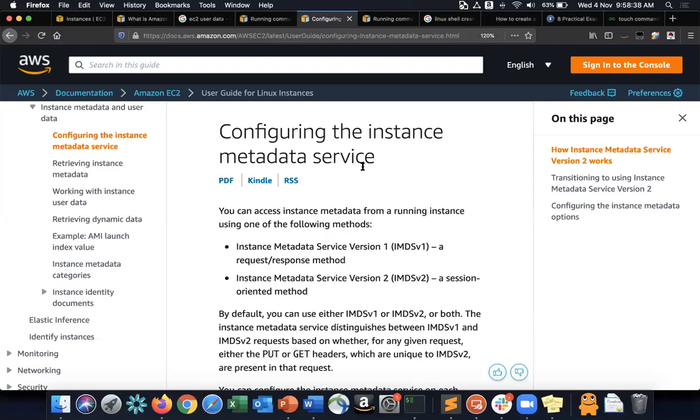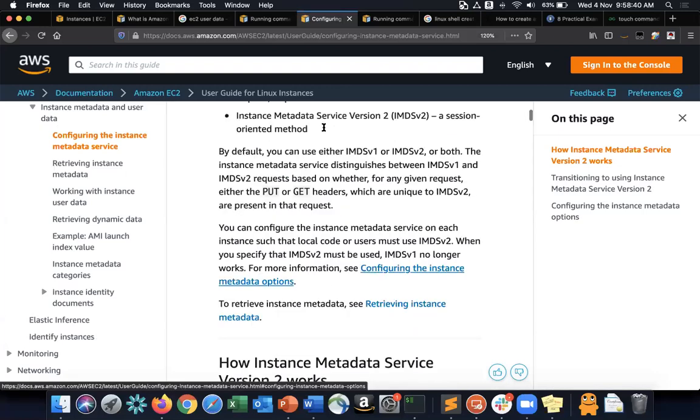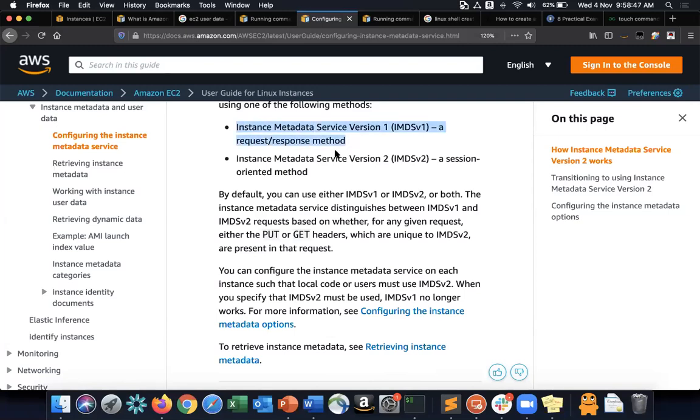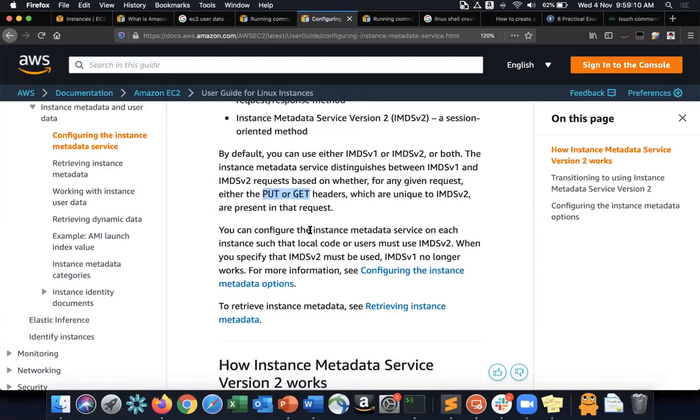There are two versions available. The first version is a simple request-response method. The second version is a service-oriented method. By default, you can use IMDSv1, IMDSv2, or both. The instance metadata service distinguishes between version 1 and version 2 based on whether, for any given request, the PUT or GET headers which are unique to IMDSv2 are present in that request. All of you know HTTP methods, right? PUT, GET, POST, OPTIONS, DELETE. So at the end of the day, it uses HTTP.